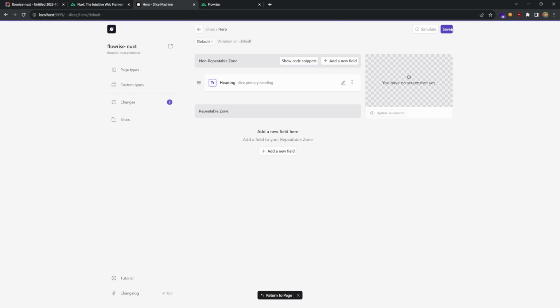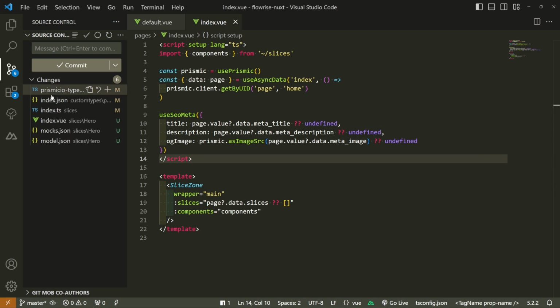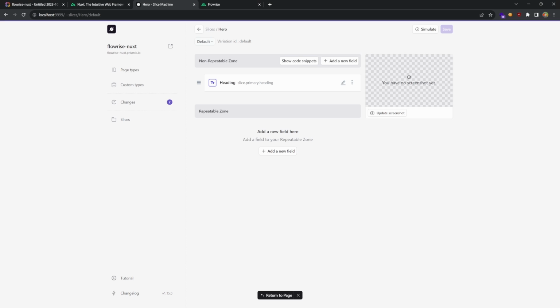And from here, if I click Save here, it will save my slice to the file system. You can see it says slice hero model.json. Indeed, if we now have a look at our code, we can see that it created a model.json file with inside it our heading field with a structured text. So I'm just showing that to you to show you that everything you work on in Slice Machine is versioned locally, so that you can save it within GitHub and roll back if needed. All of that is a Git controlled workflow basically. So well, let's get back to Slice Machine and finish our templating.